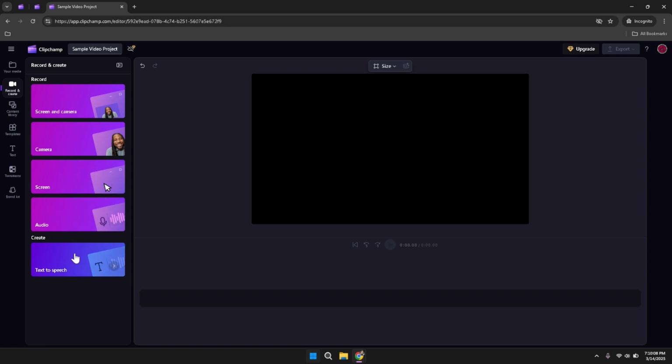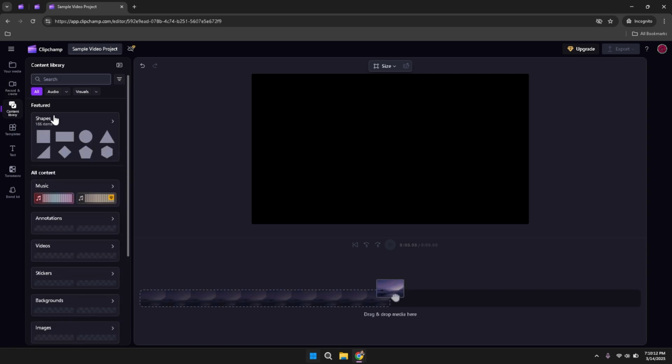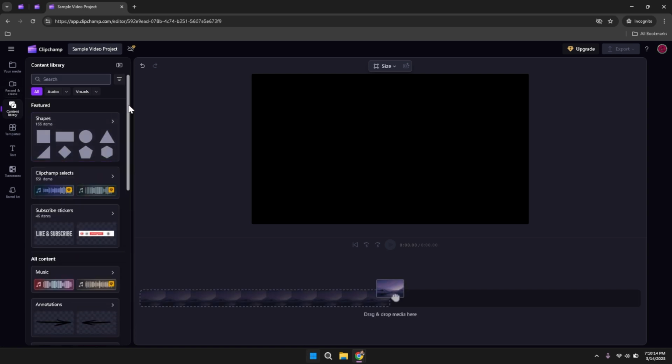Accessing the content library opens up a wealth of additional elements that you can incorporate into your video to enhance its visual and auditory appeal. The content library includes a diverse range of assets such as shapes, audio tracks, stickers, frames, backgrounds, images, and more. Utilizing these elements can add depth and creativity to your video, allowing you to customize it beyond the basic editing features.